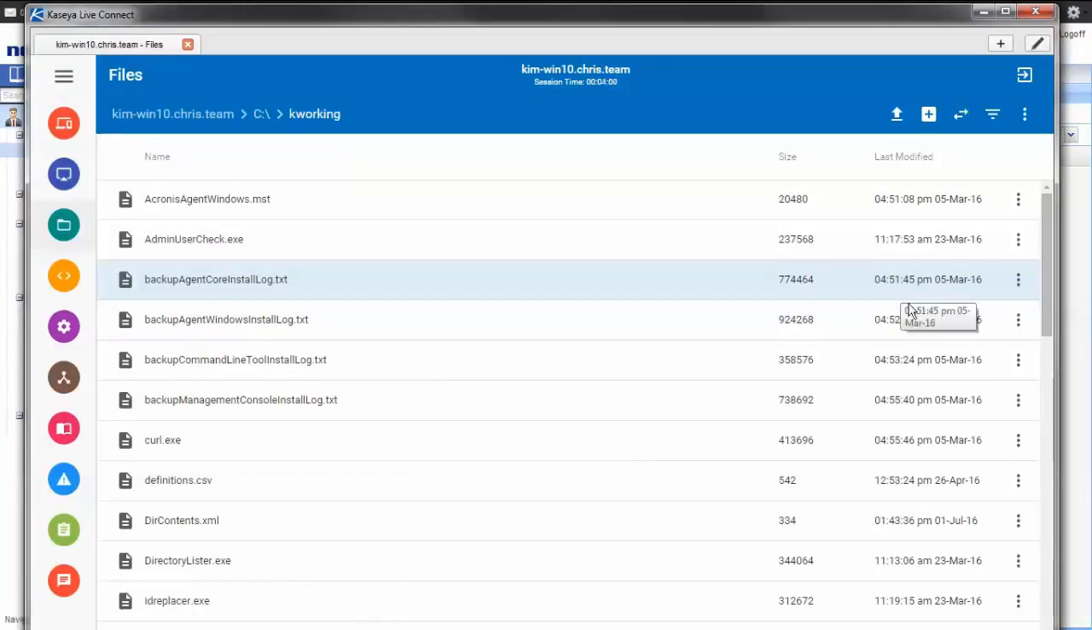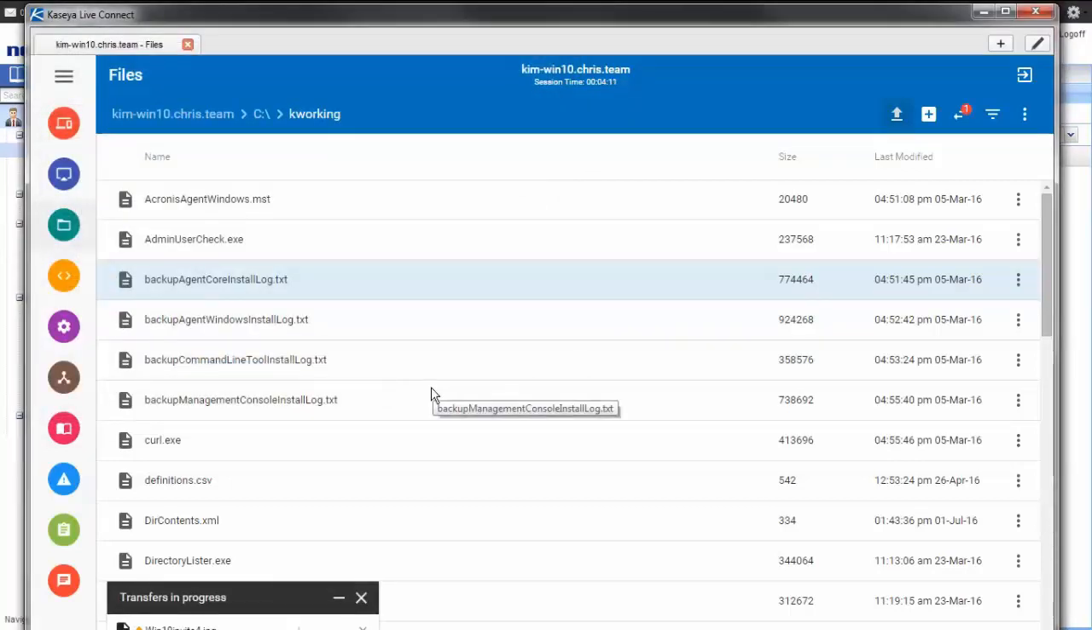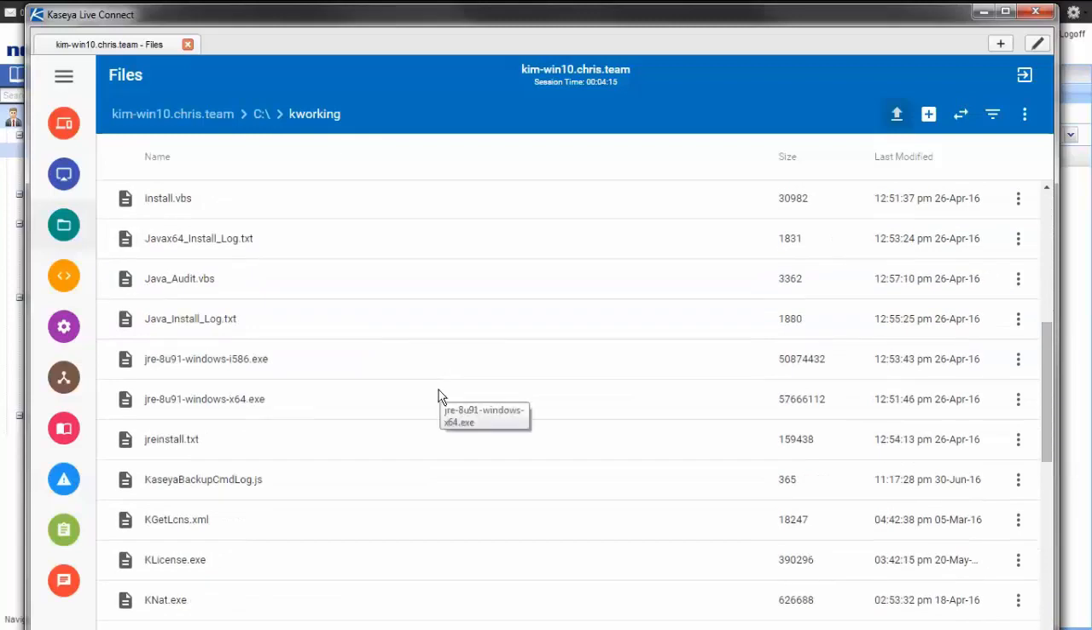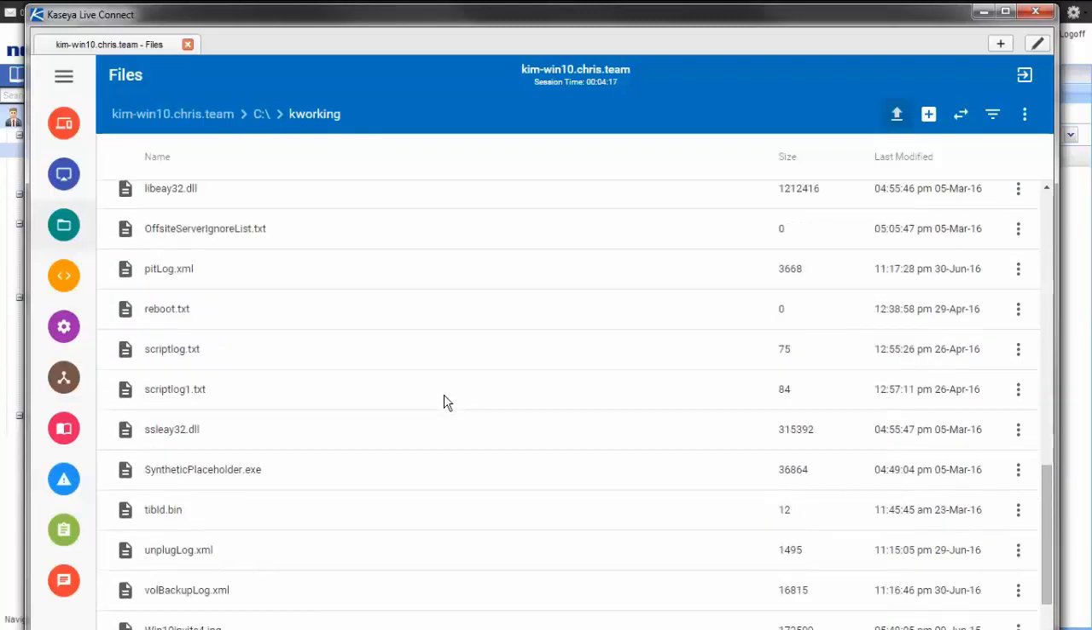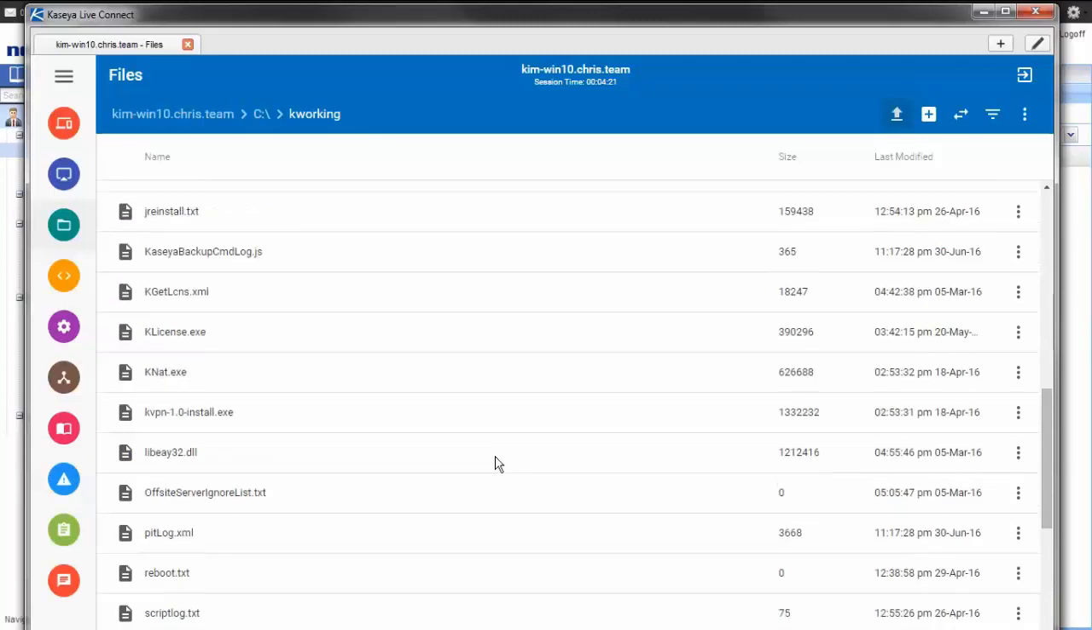If I need to push something up to the machine, I can use this upload button, go over here, select a file to upload, and just say open, and it will push it up into the machine. When it's transferred, you're going to see it listed. I can't remember the name of it, but it's hiding there someplace.